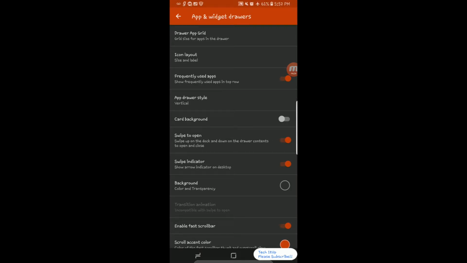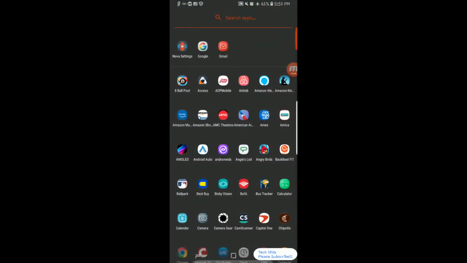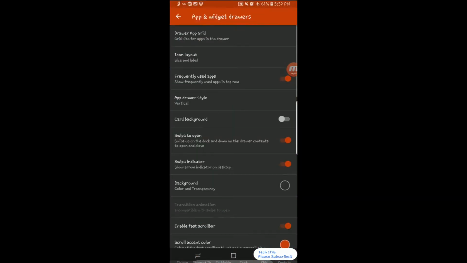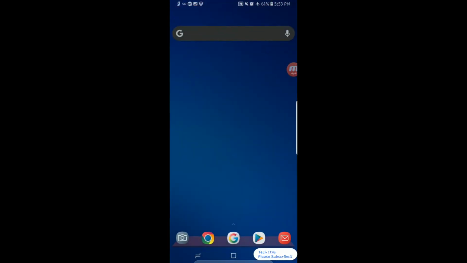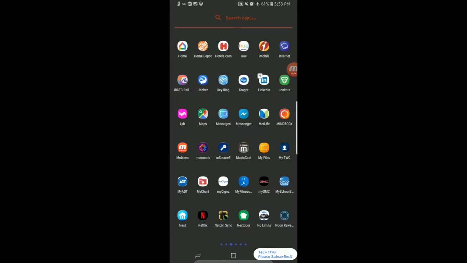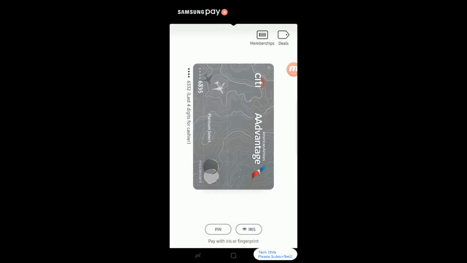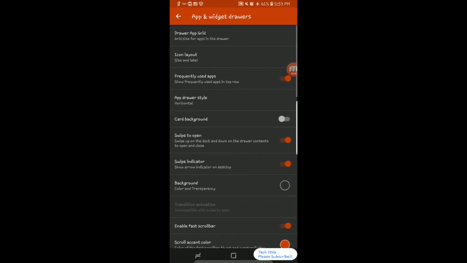This frequently used apps setting, if you switch it on, is what shows the frequently used apps on the top. App drawer style, I have selected vertical, that's why it's going up and down. You can select horizontal, and if I select horizontal, it goes like this, and you can see the page indicator at the bottom of the screen. I like to change it to vertical, so let me keep it vertical.